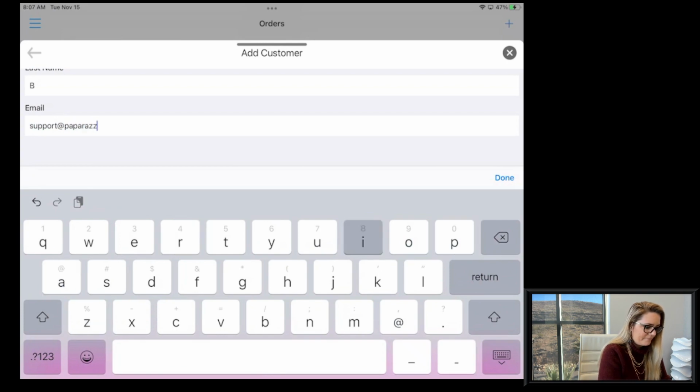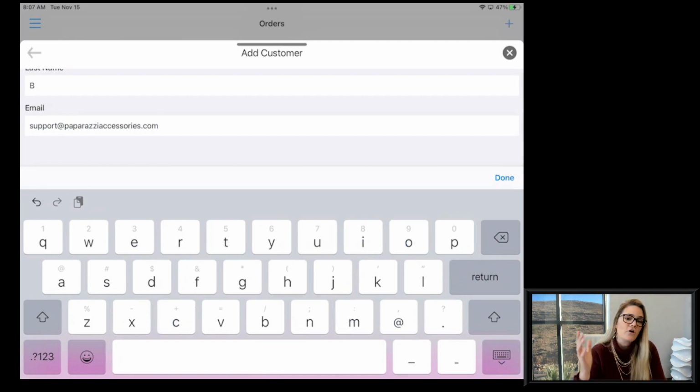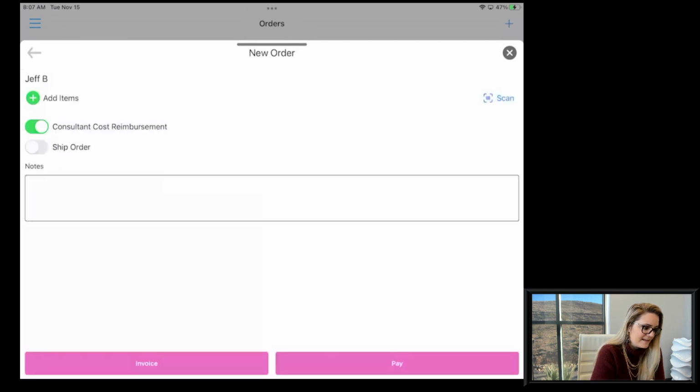Okay, so we have Jeff in here as a new customer, and that's all you need to send the customer an invoice: you just need first name, last name, and an email address. So now I am done, and I'm going to click save. So now Jeff's in there. Now I'm ready to send Jeff his invoice.